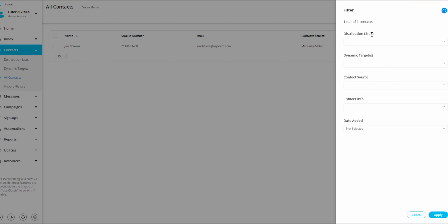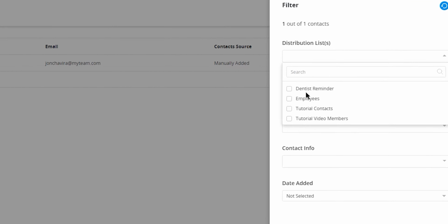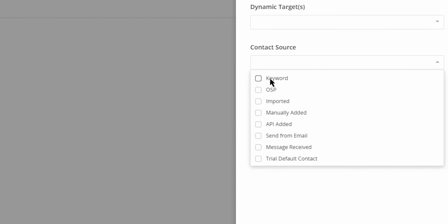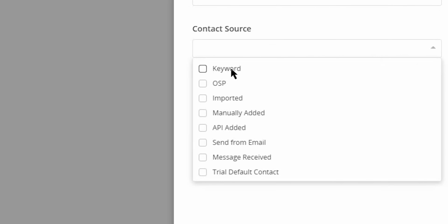Your options will be a distribution list or lists that your contacts belong to, as well as any dynamic targets that they belong to. The contact source, which is how your contacts were added to your contact database. Some contact sources include keyword signup, online signup page, manually added, and imported.